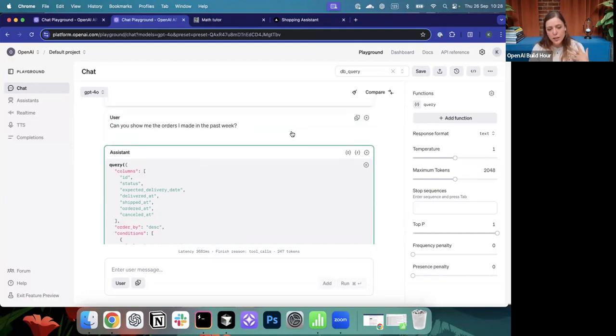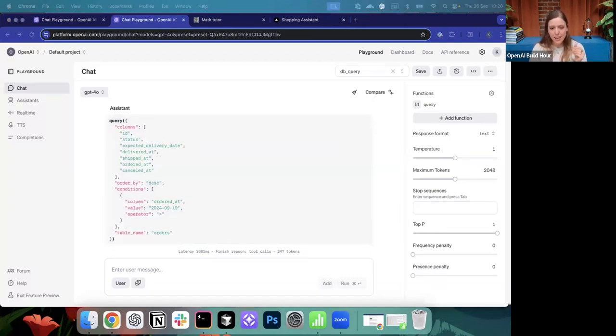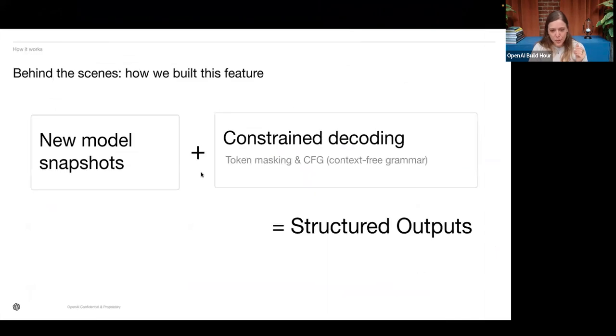So that's a way to make sure that your application is reliable and not subject to any failure. Okay, so now let's talk about how structured outputs actually work behind the scenes.